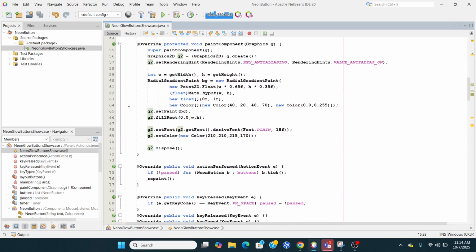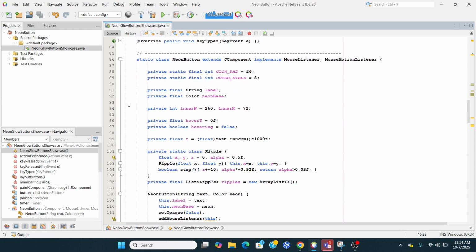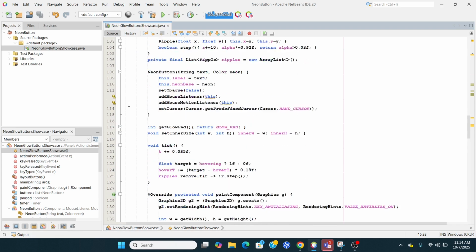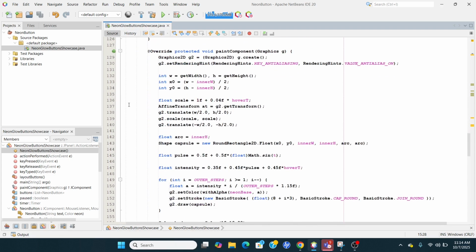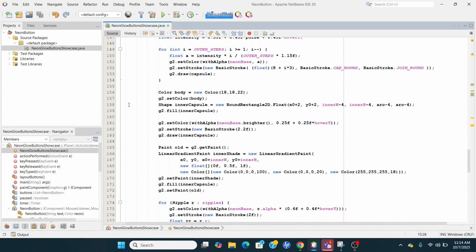Inside the Neon Button class, the shape is a perfect capsule, arc equals height. We layer several translucent strokes to form a soft neon halo, fill a dark inner body, and draw a thin bright rim. Hovering slightly scales and brightens the button, while clicking triggers a fading ripple across its surface.